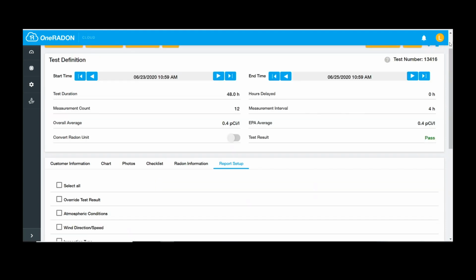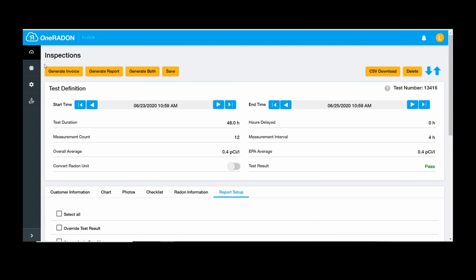Now, just as in the desktop or mobile software, you can generate an invoice, generate a report, generate both, or save. You also have the option of a PSD download. This will give you the raw data that you can use for other reporting needs. You can export it and save it into an Excel spreadsheet. One other thing to mention about this screen, which also shows on the desktop, is you will receive any notifications here at the bell, and this is just your login information.